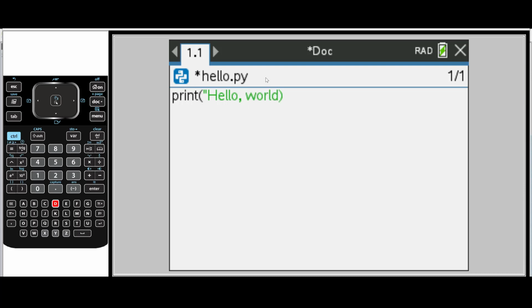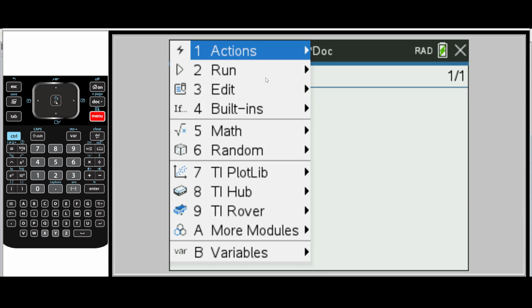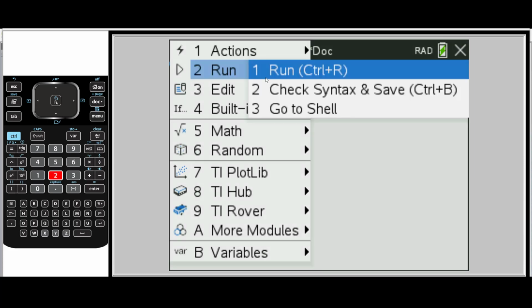And I'm going to press the quotations again. Once I do that, you can see that the right side of the parentheses becomes black because I've included the string. And so now we're ready to run our program. So press Menu, number 2, Run, and number 1. Notice there's a shortcut for running your program, Control R.